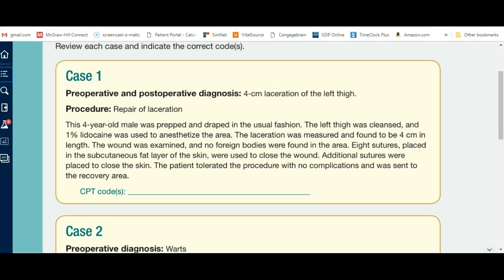This is not a bilateral code, so you're going to need a modifier added to this. You'll need the modifier LT for left. So this would be 12032-LT. That would be your answer for this one. And all that information is just pulled out of this case.